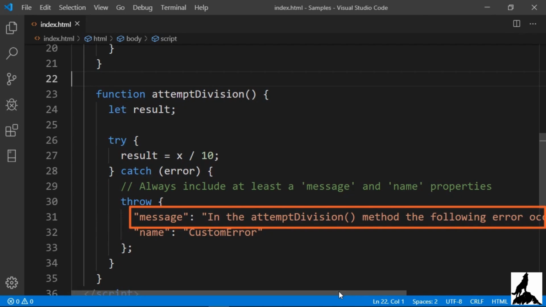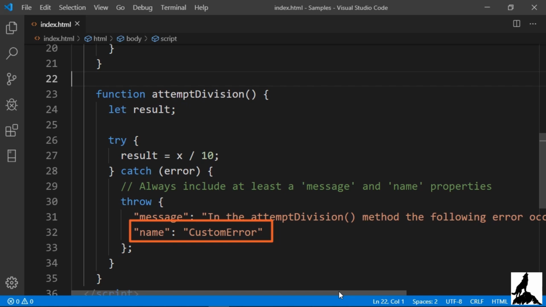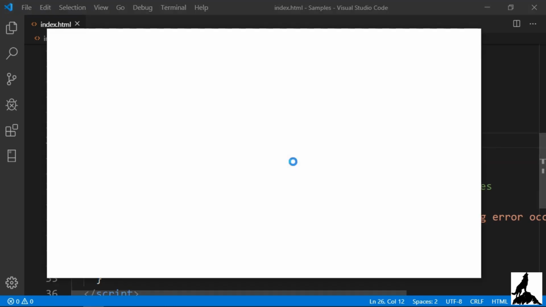As far as the name, you can give it any name you want, but I would try to give it something that maybe is a little unique. I just use custom error here, but maybe you want to do custom attempt division error or something like that, something unique and something different than the JavaScript errors, which I'll show you in just a minute. But let's go ahead and run this.